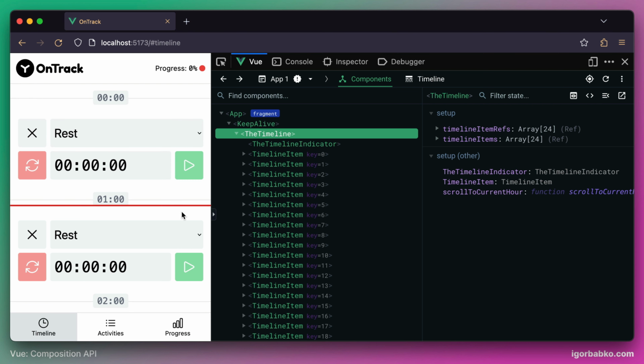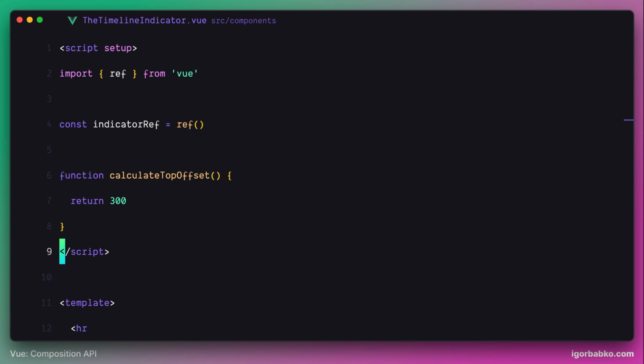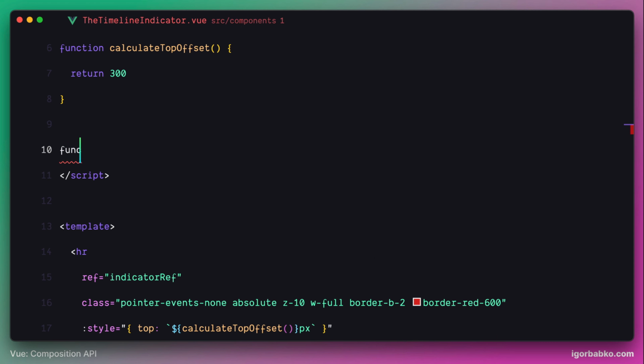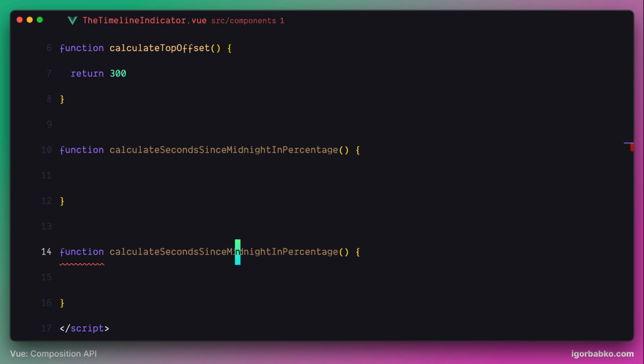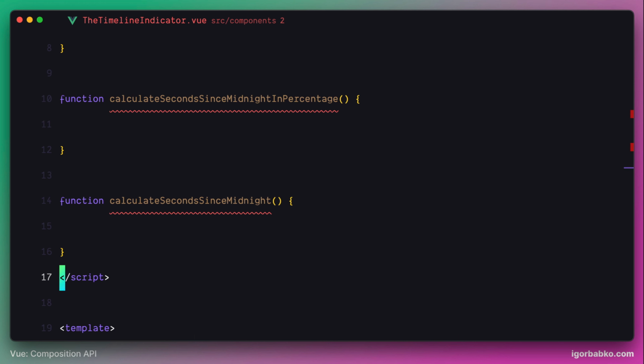And now we're going to define all necessary functions that are going to take place in our calculations. We'll call the first function calculateSecondsSinceMidnightInPercentage. So this function is going to calculate the amount of seconds passed from midnight, but in percentage of all the seconds in one day. And of course, to calculate the percentage of this value, we have to obtain the value itself. So we'll need another function, which we'll call calculateSecondsSinceMidnight.